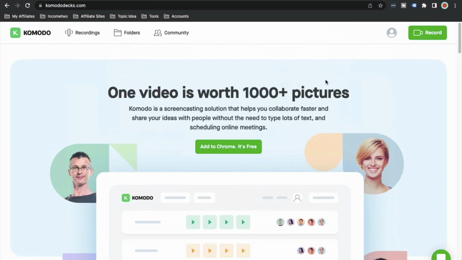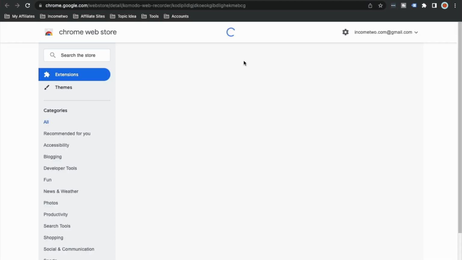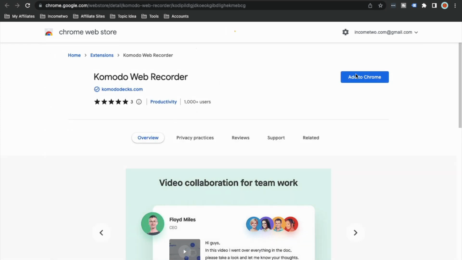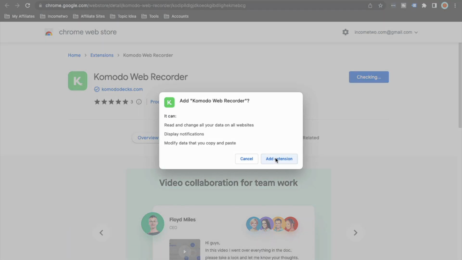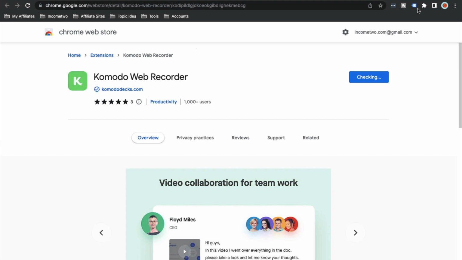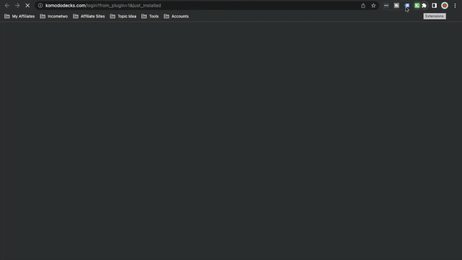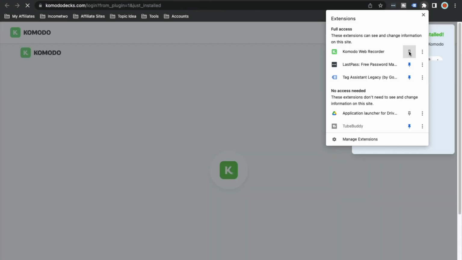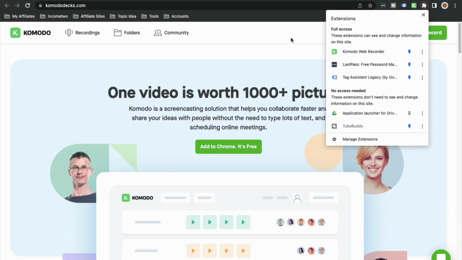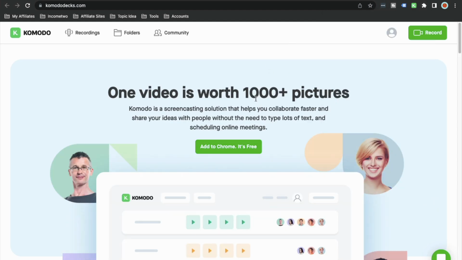I already have access to the tool. First it asks me to add a Chrome extension, so let's add it. You can go here, click add to Chrome, add extension. Once the extension is done, you can come here and pin it. Okay, now half the job is done.